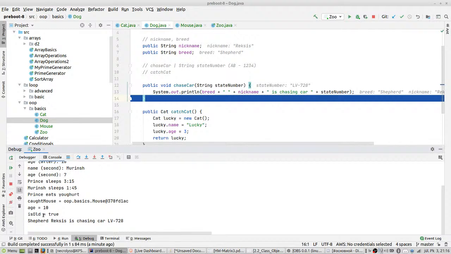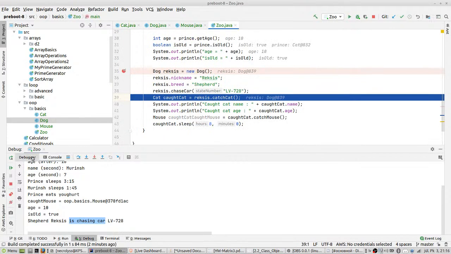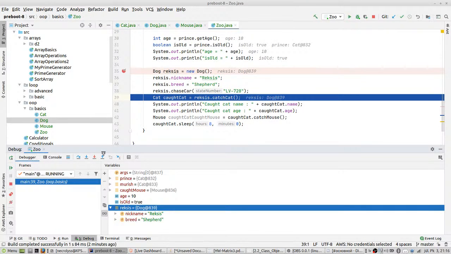Okay, and what we have got in console. This is our dog is chasing car, and here is the state numbers that we have gotten as a parameter for this function. Now we have returned after this function, and here now we will go inside function catchCat. Let's go inside. So I step into function.